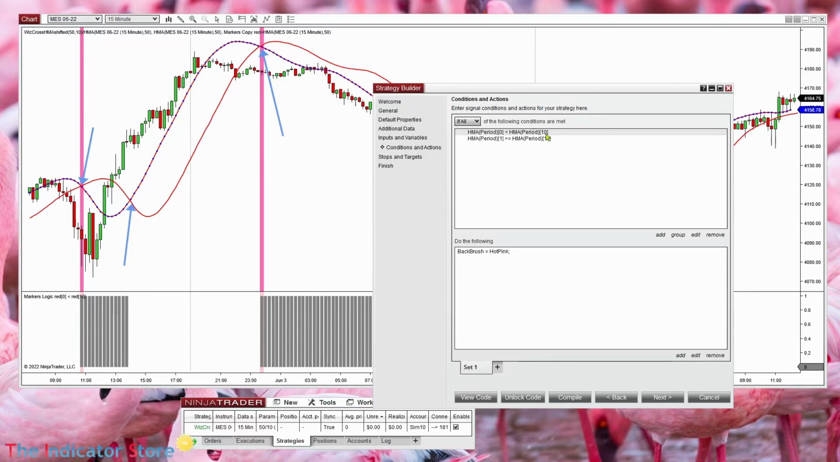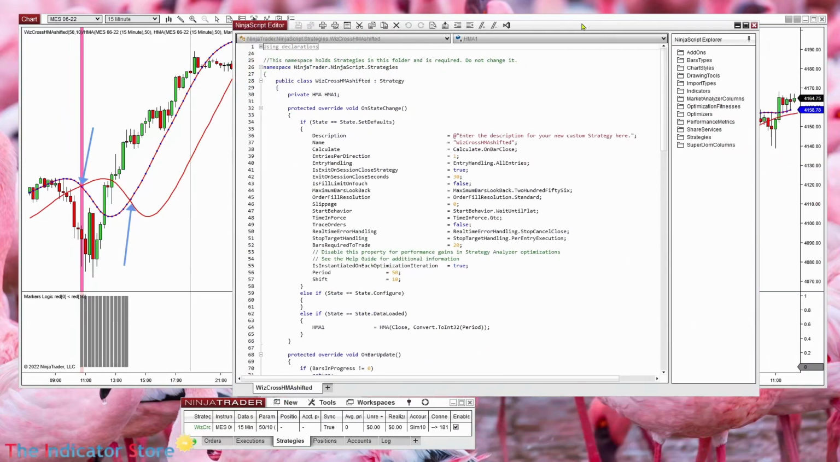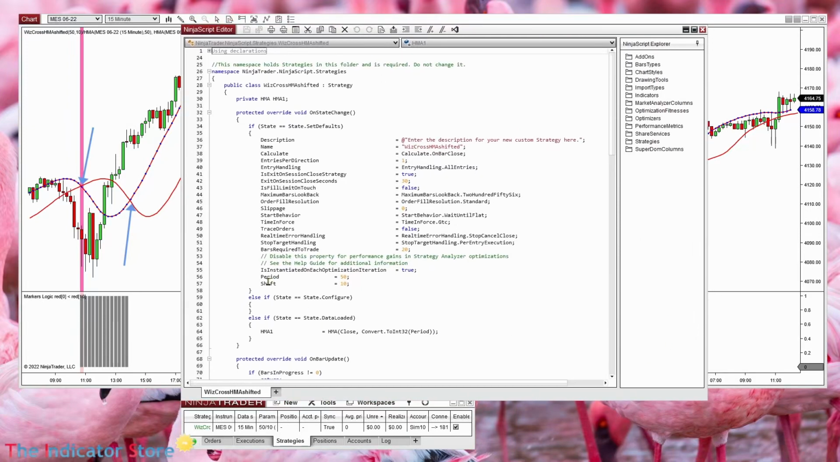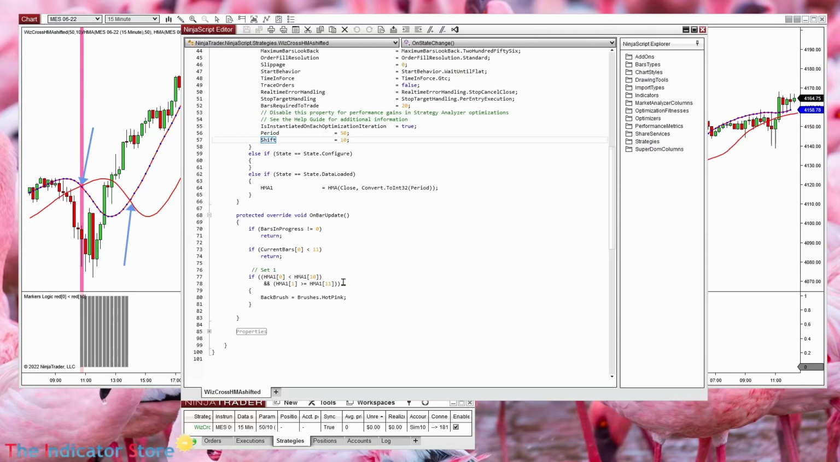This shifted number is not possible to add. We need to unlock the code, because on Builder this is not possible. But this is not so complicated. Let's see what happens. When you unlock the code, you get the NinjaScript. And this is the variable, the shift, that we need to use. Here we have the HMA 10 bars ago.